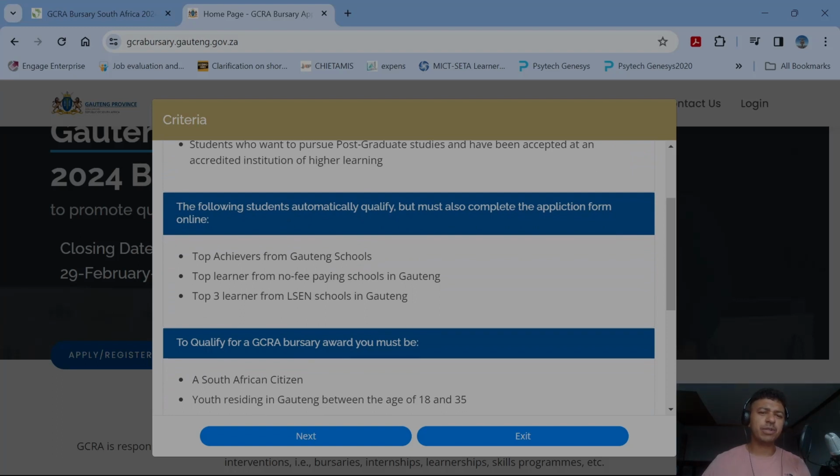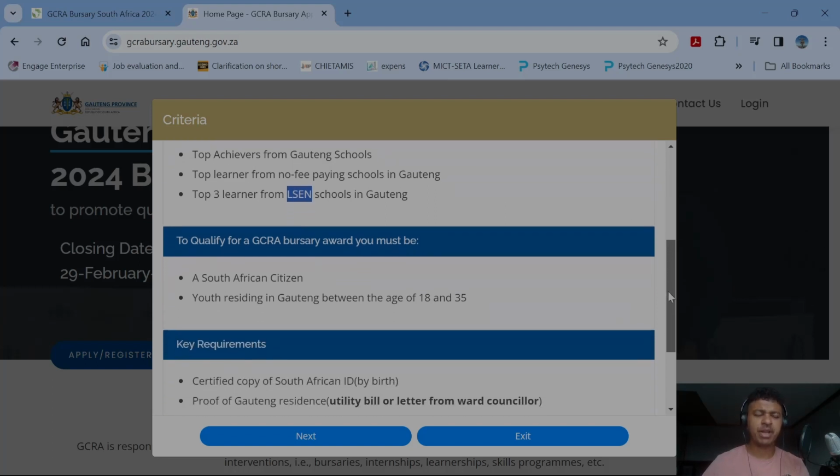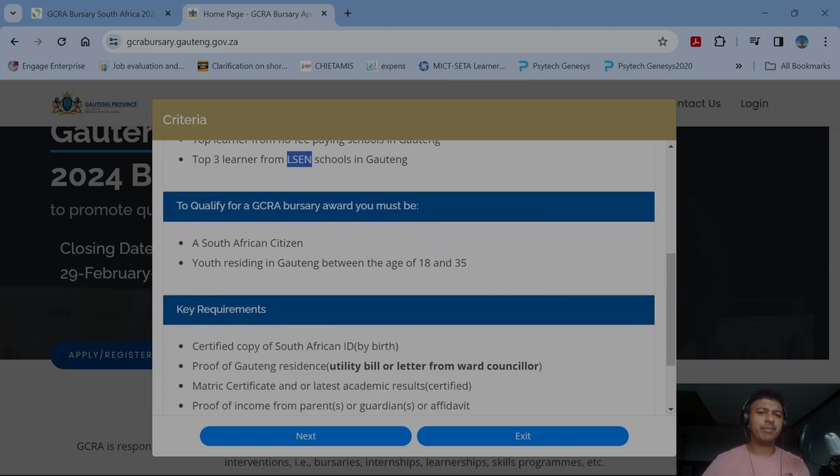The following students automatically qualify, but must also complete the application form online. So if you are either a top achiever from Gauteng schools, a top achiever from a no-fee paying school in Gauteng, or a top 3 learner from, I think this might be a special needs school in Gauteng. Okay, I think it's a learning special education needs school. To qualify for a GCRA bursary award, you must be a South African citizen, and lastly, a youth residing in Gauteng between the ages of 18 and 35.